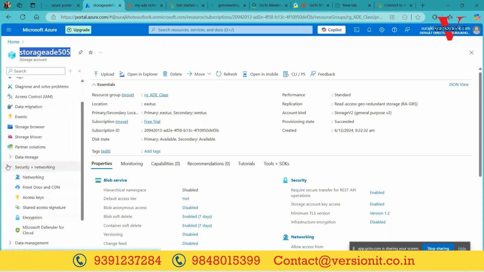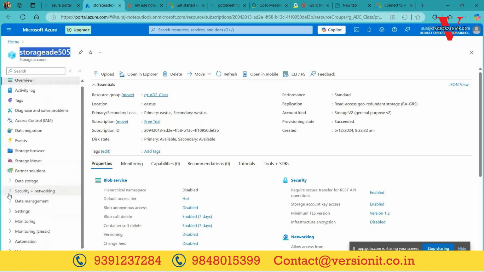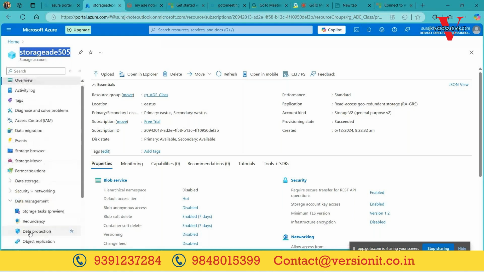Yeah, I can't say it is blurred actually. Data protection. Yes, here it is. Data protection is the right one. Just click on that. Some settings you need to enable so that only Databricks is able to connect actually. Yeah, click on it.